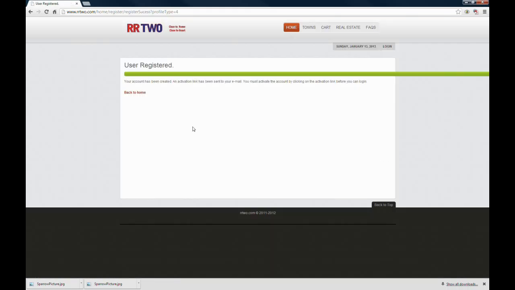So now you can see your account's being created. You will receive an email, and you will need to click on the activation link to start up, and you can then go ahead and start doing all the interesting and fun things that RR2 offers.